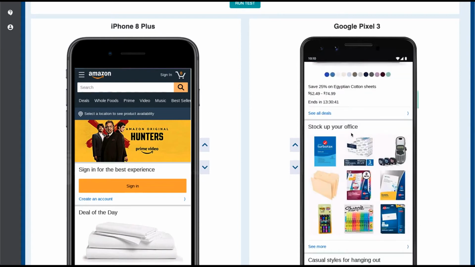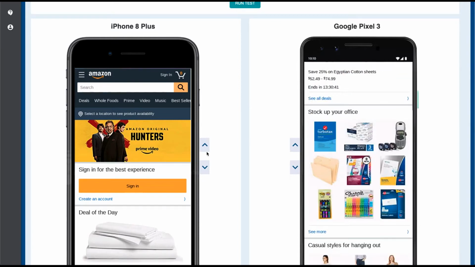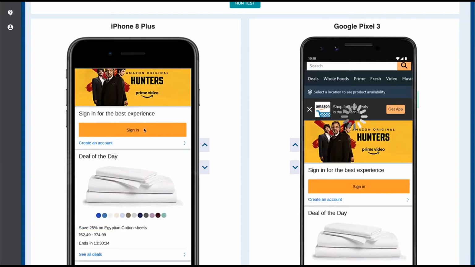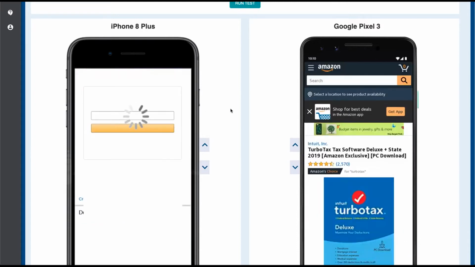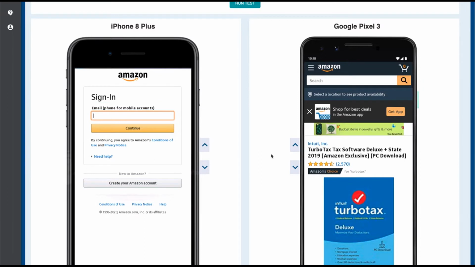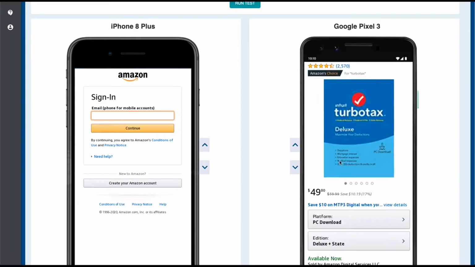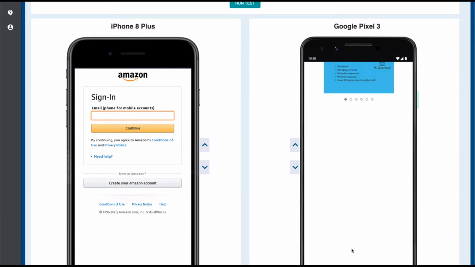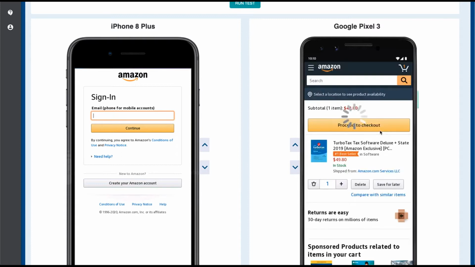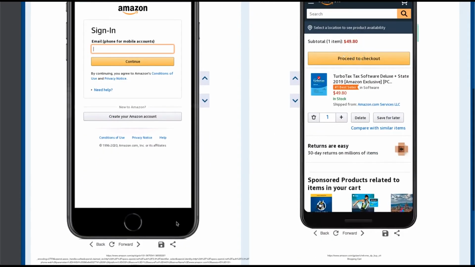You can go and click through on different products, or if you want to click on sign in, you can see that both of these phones are fully functional, just as if you were using them. You can add to cart, you can test your calls to action. Down below the phone here, you can use the back, refresh, and forward buttons just as if you were using them on your browser. Also, you can save these tests as a screenshot whenever you'd like to as well.